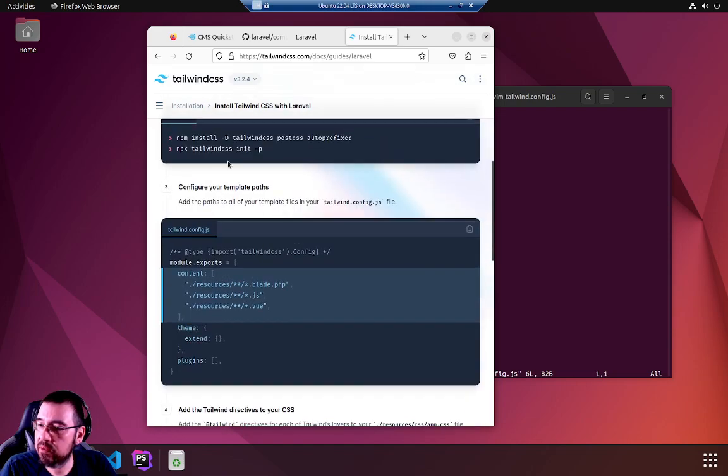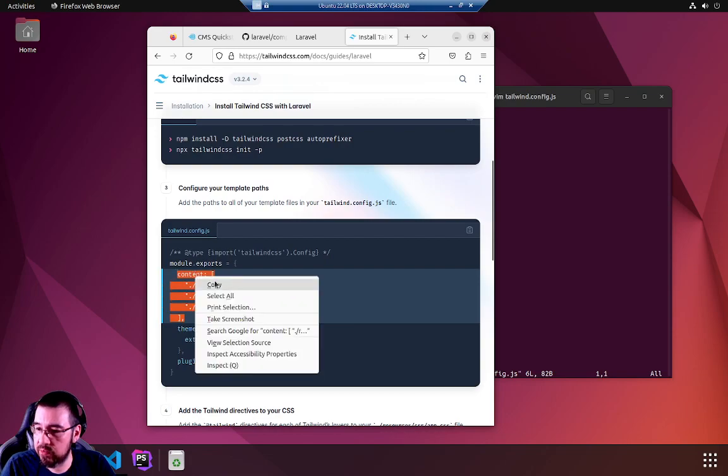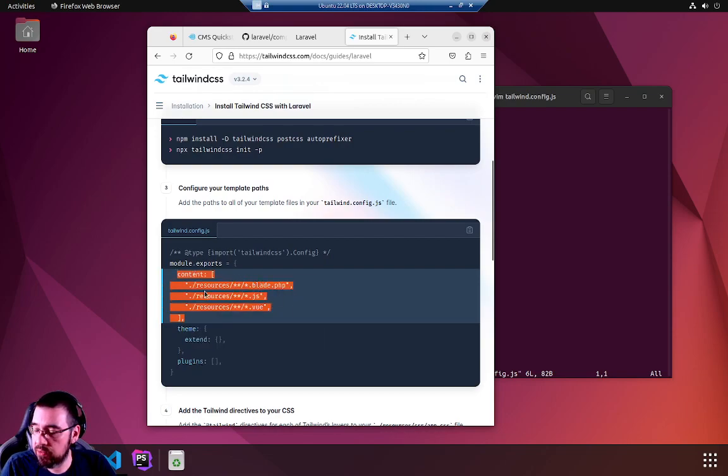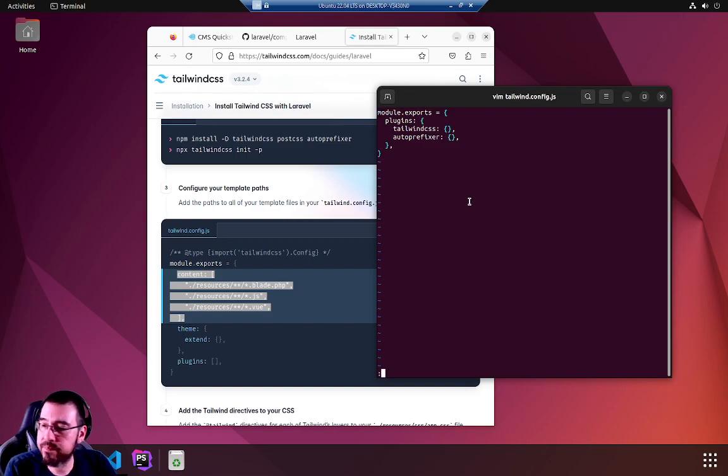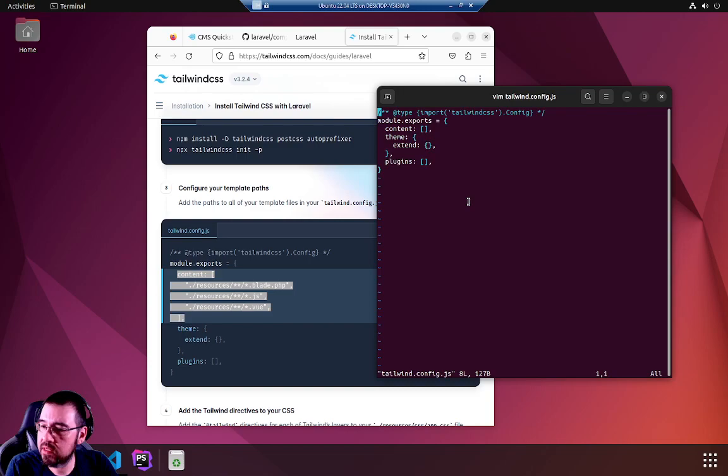What do we have to do now? Configure your template paths. Add the paths to all of your template files in your tailwind.config.js file. All right. For Laravel, that would be the resources directory, along with JS and CSS and whatnot. Oh yeah, that's the one we wanted. Right about theme into content, we'll just erase that and paste in a new one.